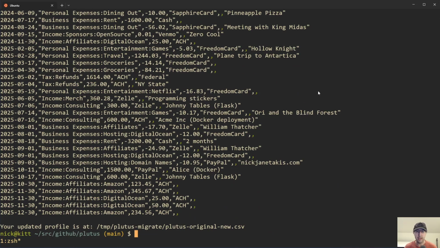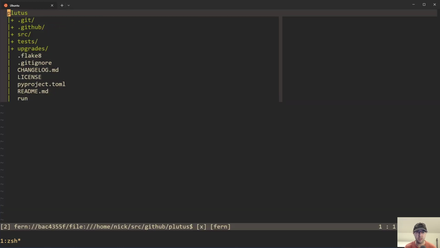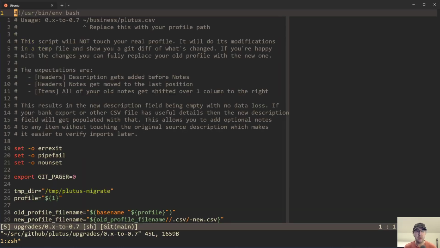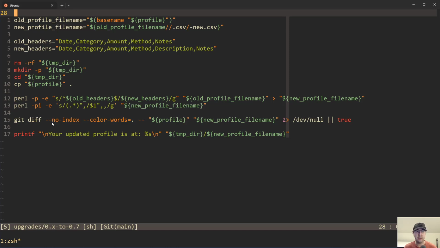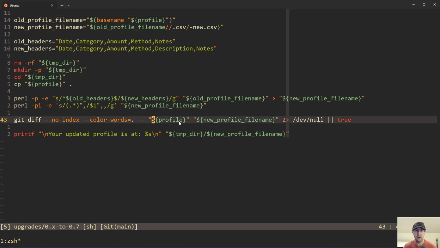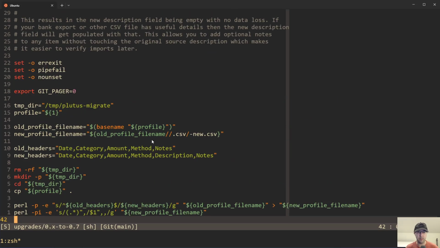And if we actually take a look at the script real fast, we can see that it is just using git diff here. It is using the more explicit no index flag here, and color words with dot, just diffing two files here, and then there we go.